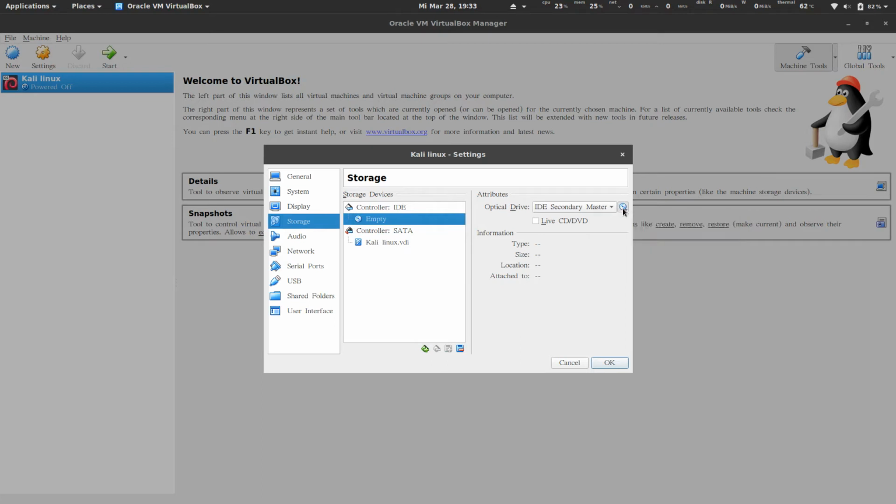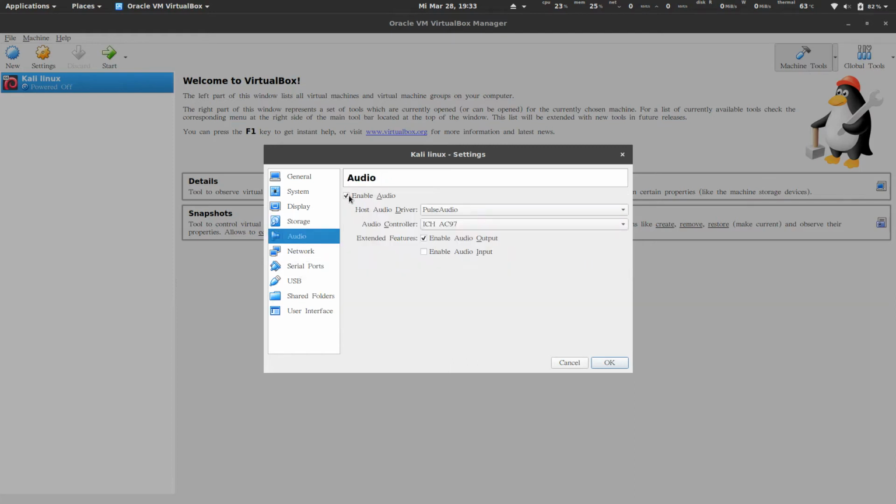Now you click on the little icon here, choose virtual optical disk file. I already selected it before, so I have it as option here. But that's basically what you do. You select your image file, click on OK, that's it. And now we go down to audio. You can disable audio or leave it enabled, that's up to you.